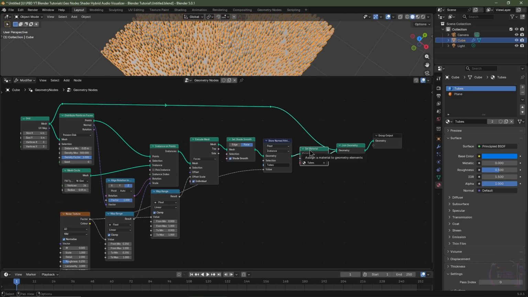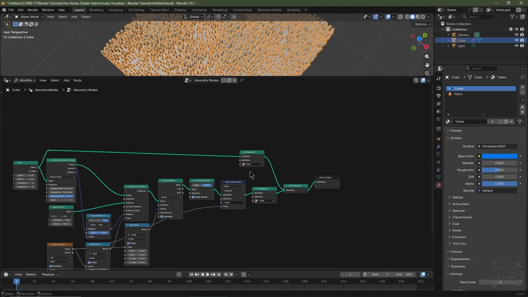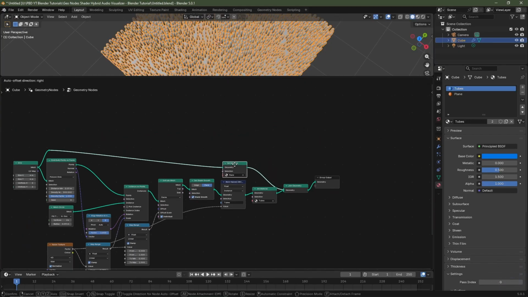I'll then select this set material node. I'm going to hit Shift D to duplicate, and I'll pop that in between there. And for this material, we're going to choose plane. Maybe I can take this reroute node. I'll just hit Control X just to dissolve that, because we can clearly see where this is going.